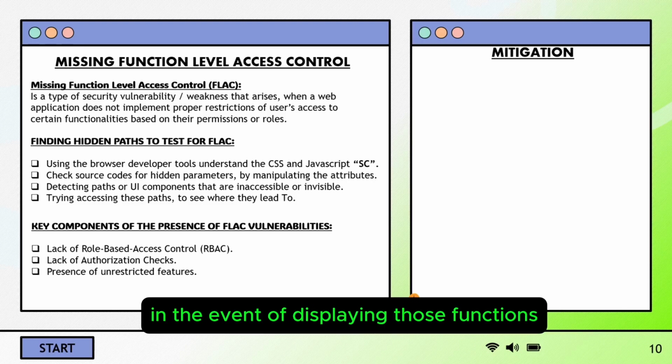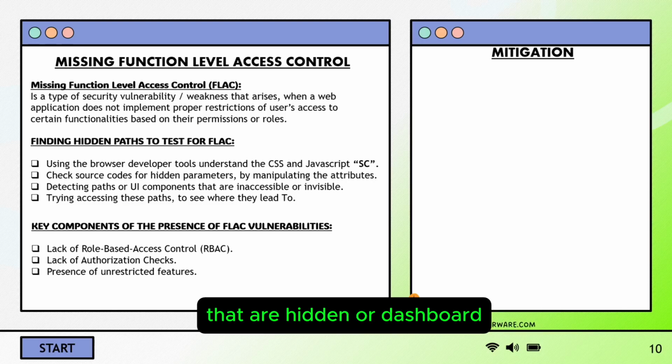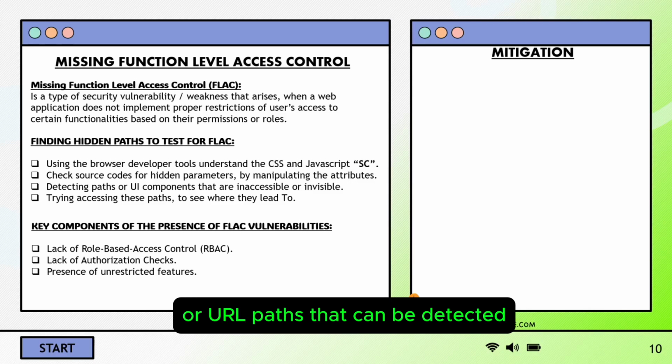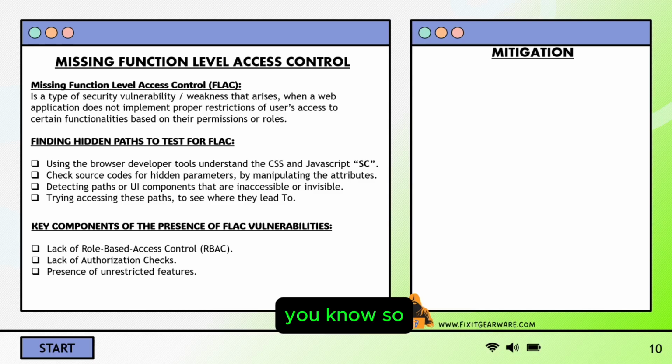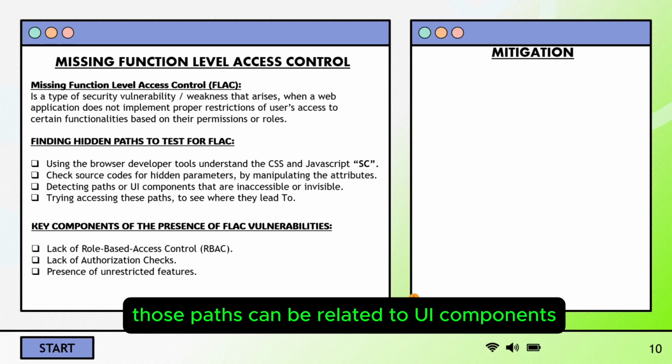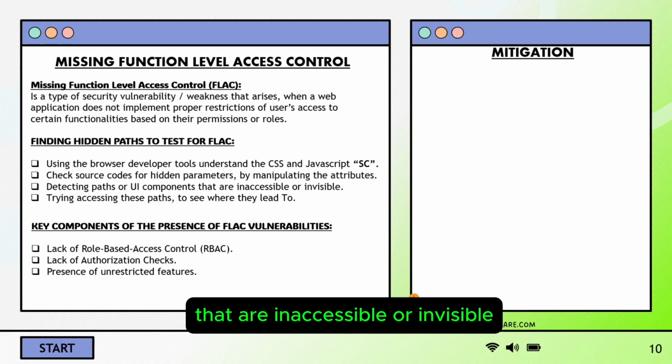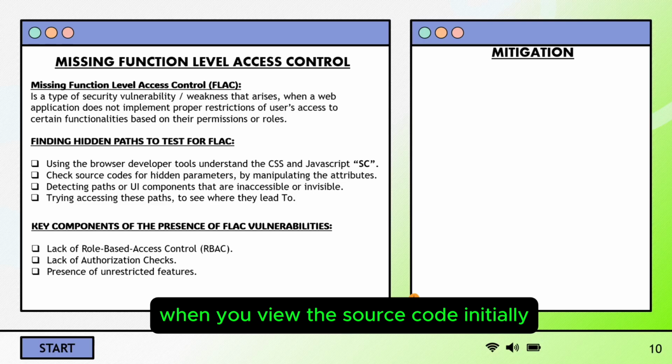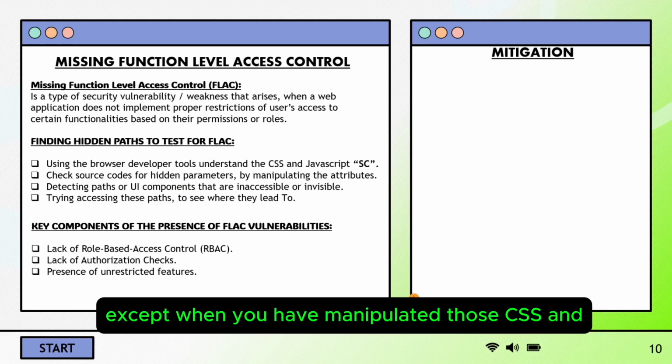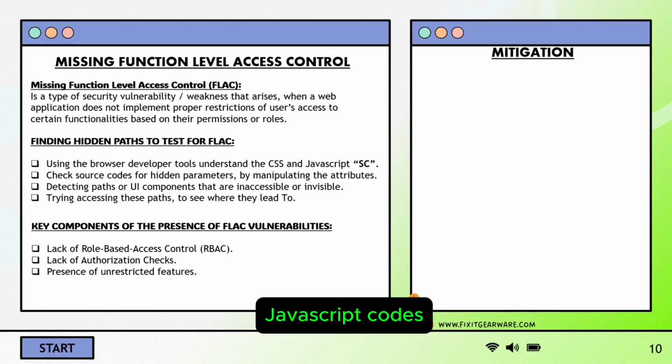Now, in the event of displaying those functions that are hidden, or a dashboard, try and see if there are paths or URL paths that can be detected. Those paths can be related to UI components that are inaccessible or invisible when you view the source code initially, except when you have manipulated those CSS and JavaScript codes.